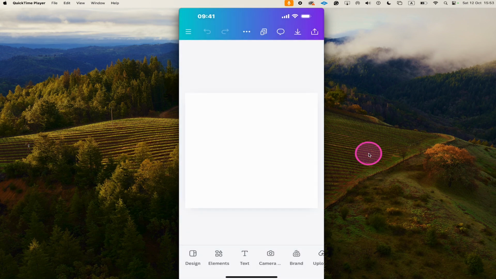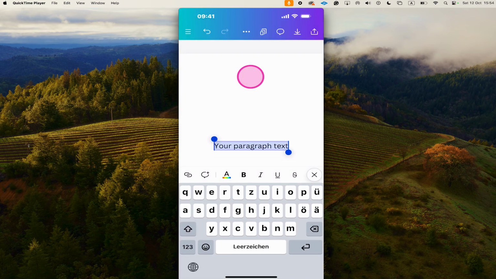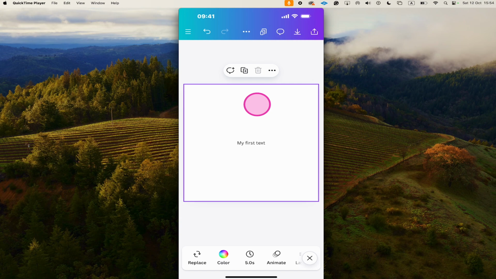To add some text to our project now, at the bottom, we will simply tap on text. And then we tap on add a text box on top. You can now type the desired text on your mobile phone's keyboard. And this is how you write text on the Canva mobile app.